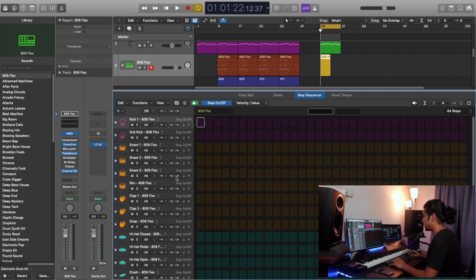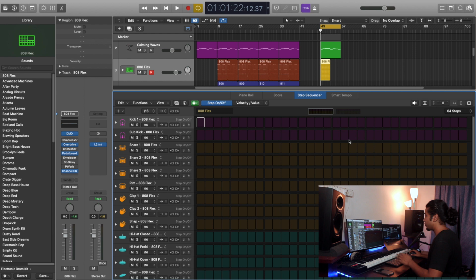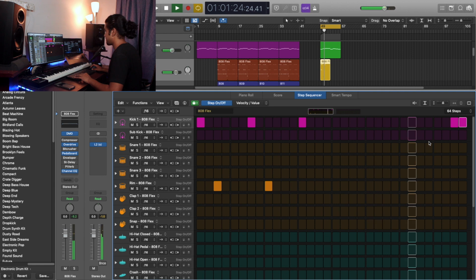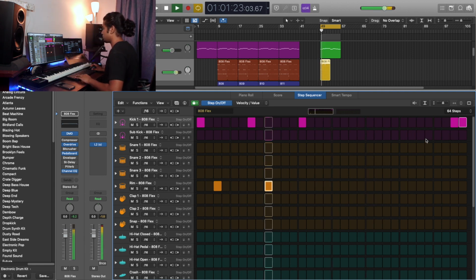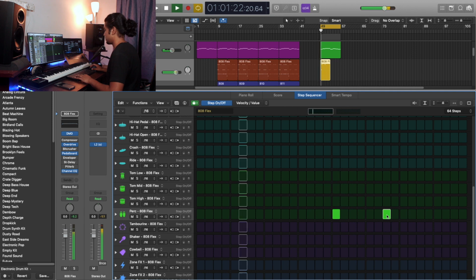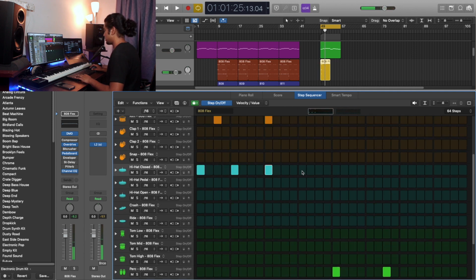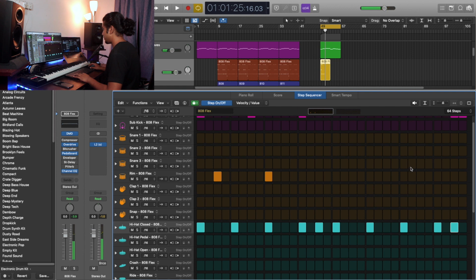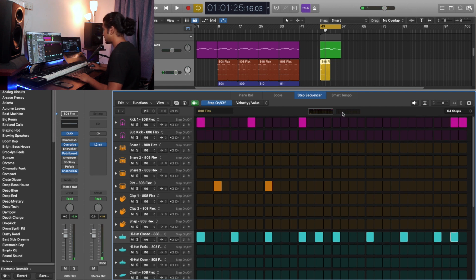So let's start making the beat. This is how I started making this beat, and this was the idea which I developed while I was producing this track. Now I'm gonna program the sequence and you just follow along with me. So this is my first sequence. Now I'm moving on to the second sequence.